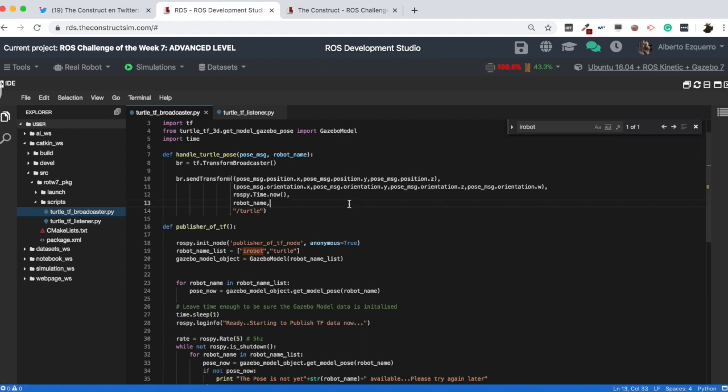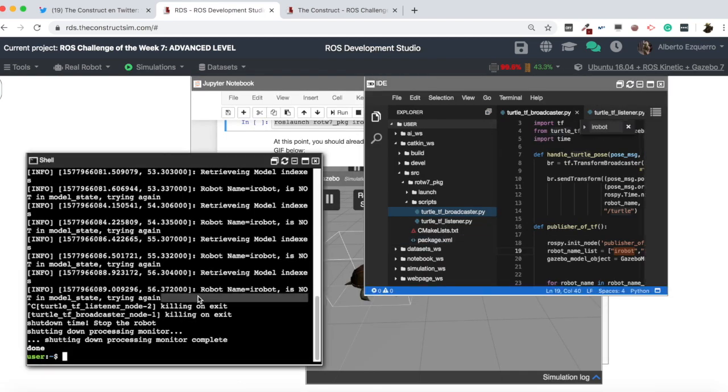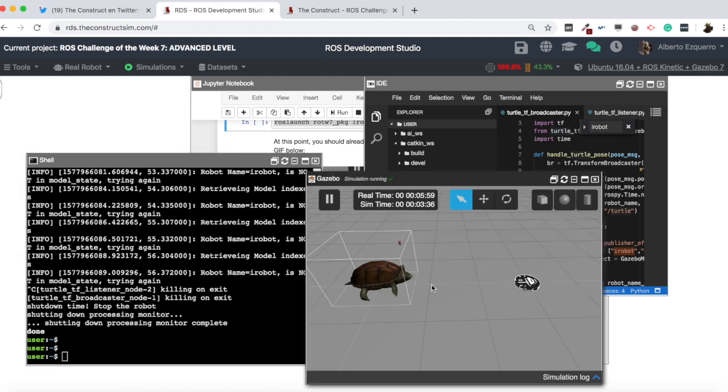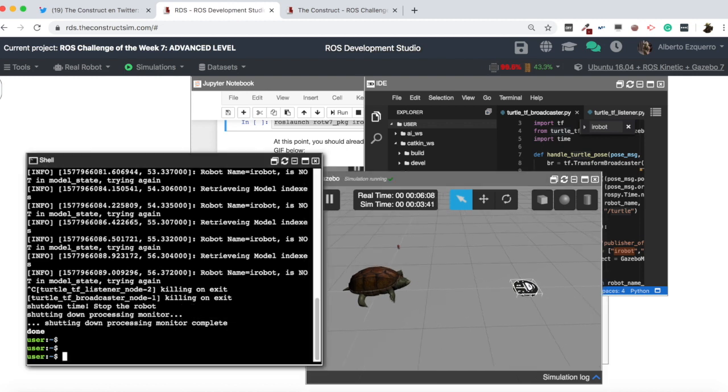Okay, so let's keep going. First of all, we have here the iRobot and the turtle. Okay, what can I do here? First of all, what I need to know is the names of these robots. In the Gazebo simulation, both the turtle and the iRobot should have a name. And how can I know this?